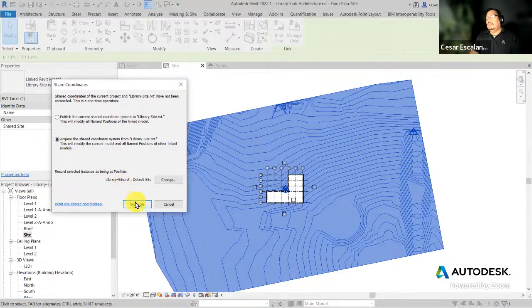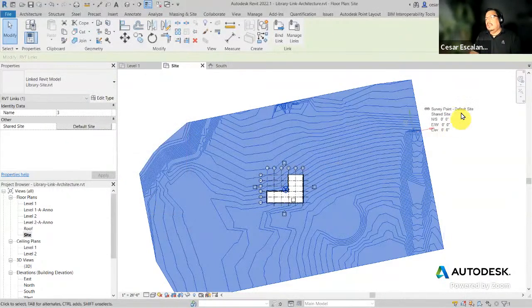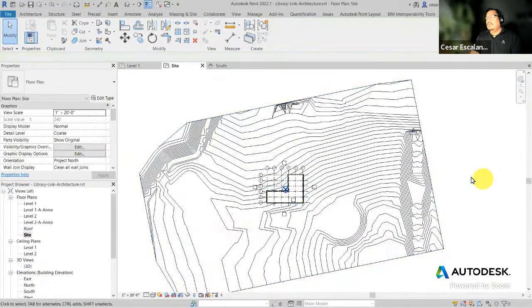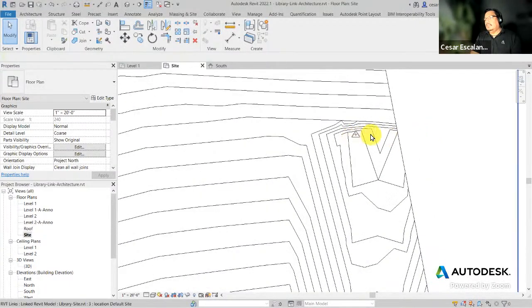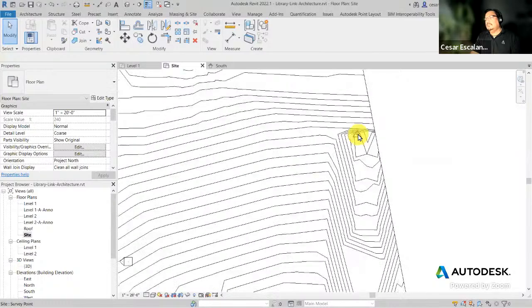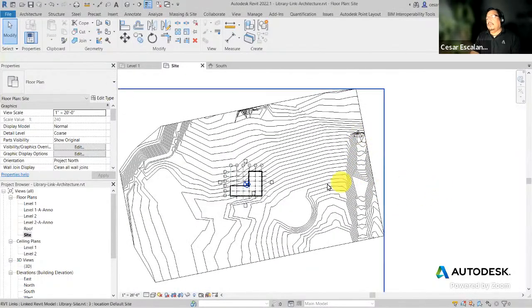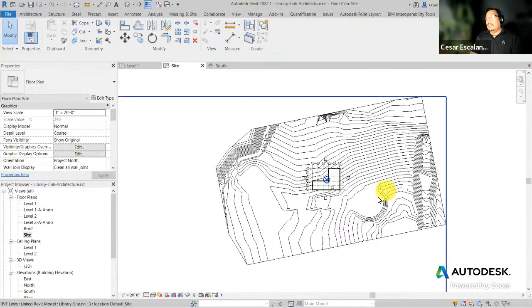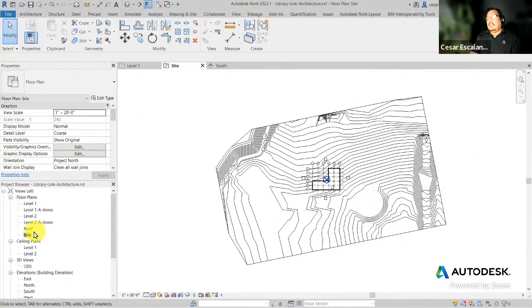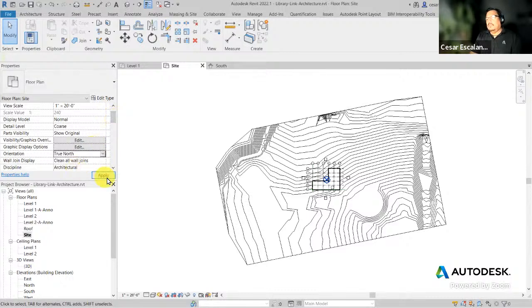So acquire it, reconcile, and now the location of the survey points on both files are exactly in the same place. And this project also acquired the project north. You see the rotation to the true north. It's also imported from the source file. And the architectural file can now display both project north and true north.